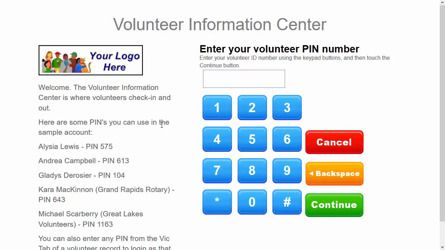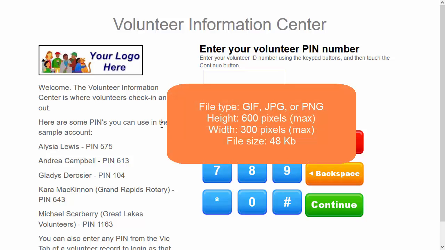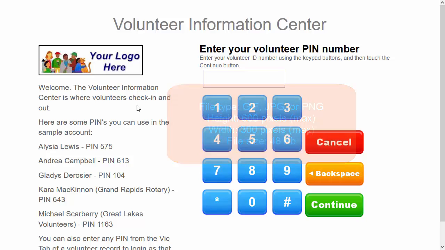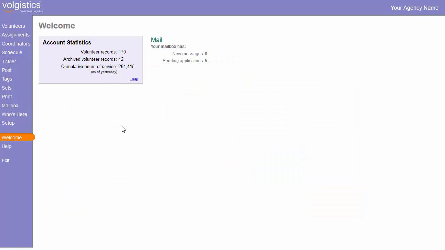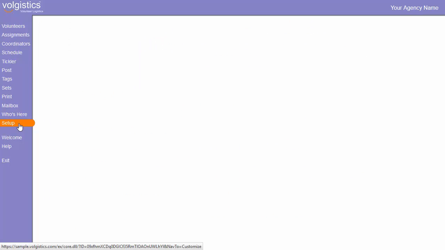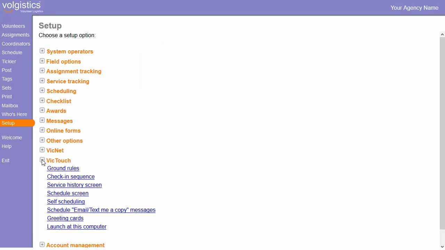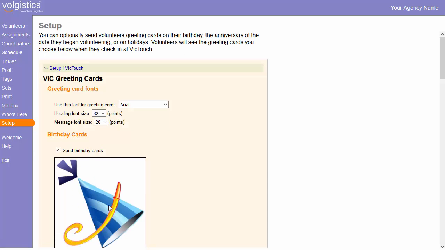Now, often with these, you're going to want to have some kind of an image, and so you're going to want to make sure that fits the requirements that are up on the screen here. Once you have an image that meets those criteria, you'll be able to upload that and use that for a greeting card. So to get started with this, we're going to go back into Volgistics and go to Setup, and then VicTouch, and then Greeting Cards.